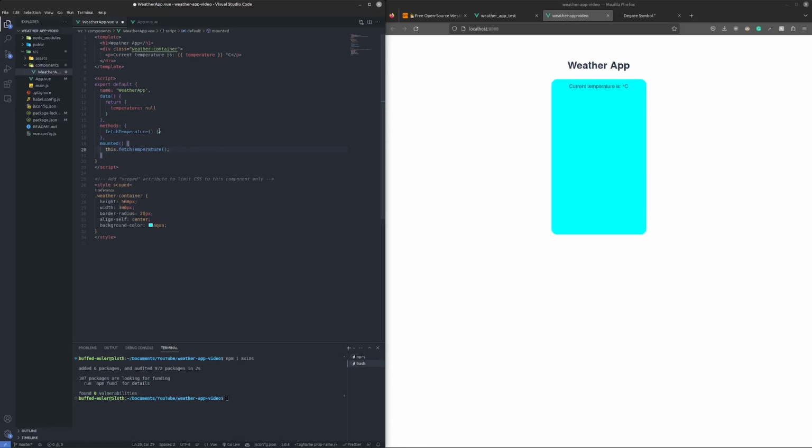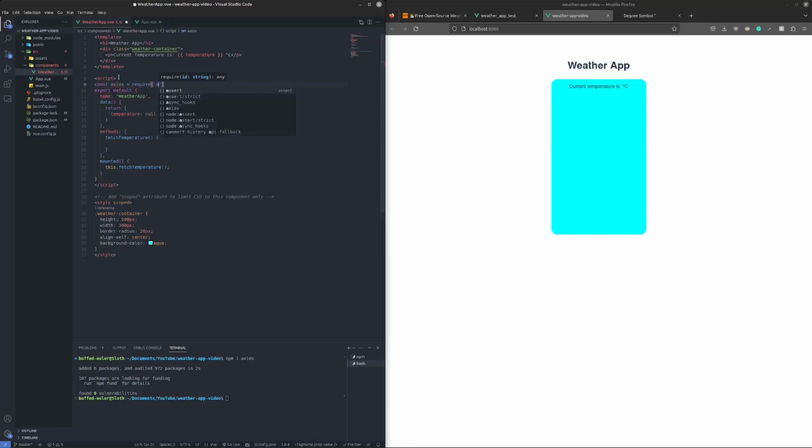And so now we can work on building the fetch, basically. So what we're going to do is, at the top of the script here, we're going to put const axios equals require axios. Alright.